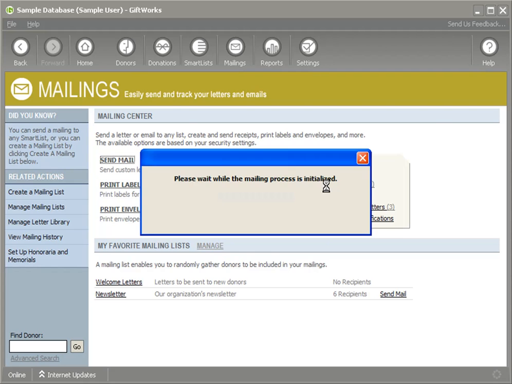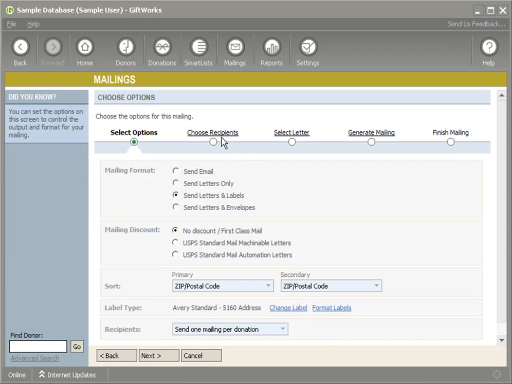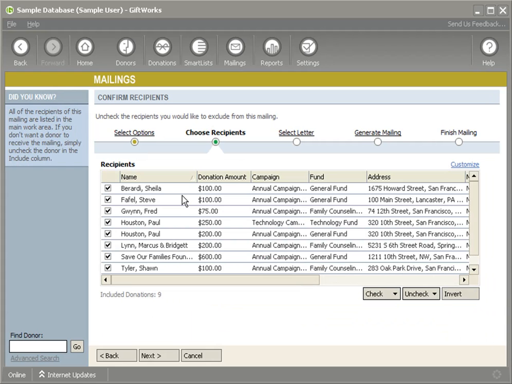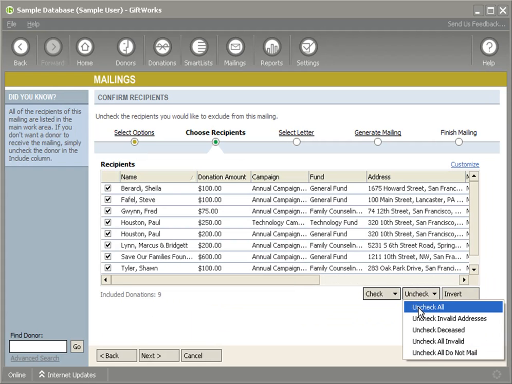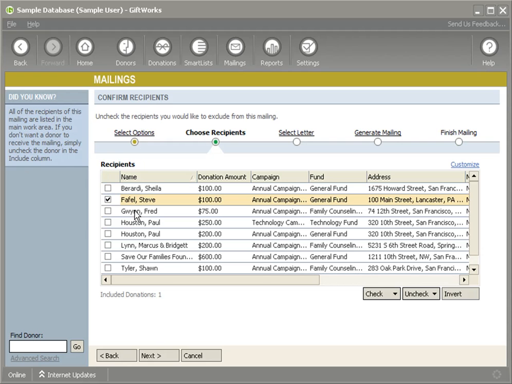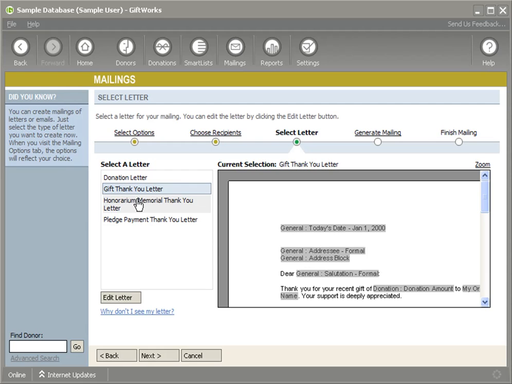So I can click on the thank you letters list, go to the recipients page. I can see that Steve is included in there. I'm going to uncheck everyone else so that I simply send a thank you letter for Steve's donation. I'm going to click on the select letter to view the thank you letter that I want to use. Once again, I could choose one of the built-in ones, or I could go ahead and add my own. I'm going to use the gift thank you letter.